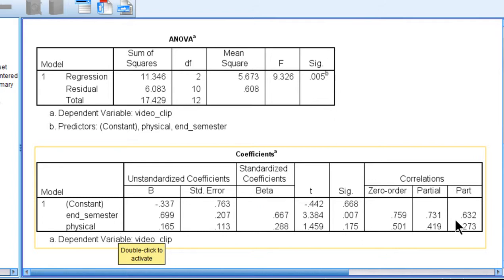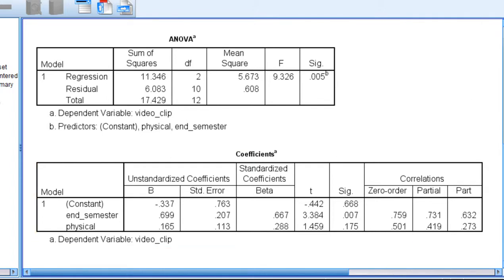The semi-partial correlation type B is 0.632 between end of semester ratings and video clip ratings. Video clip ratings is the independent variable. SPSS thinks it's the dependent variable. You just have to keep it right in your mind that it's not. It's the independent variable. So that is 0.632. It's also statistically significant, p equal 0.007 with a t-value of 3.384.